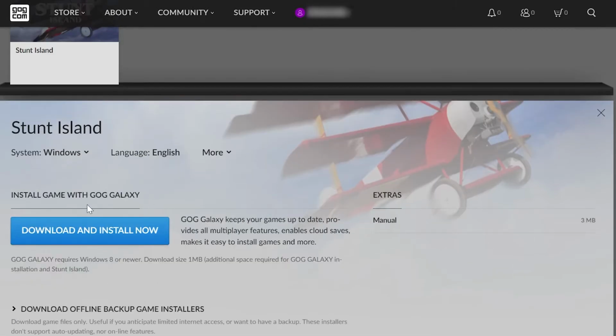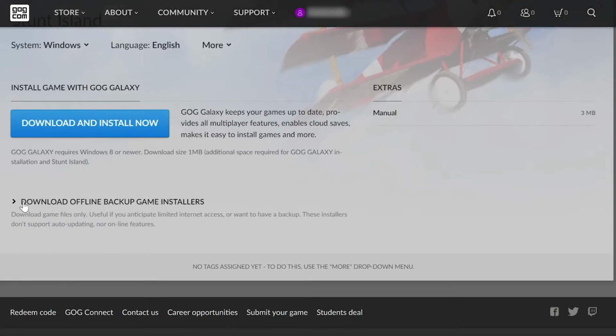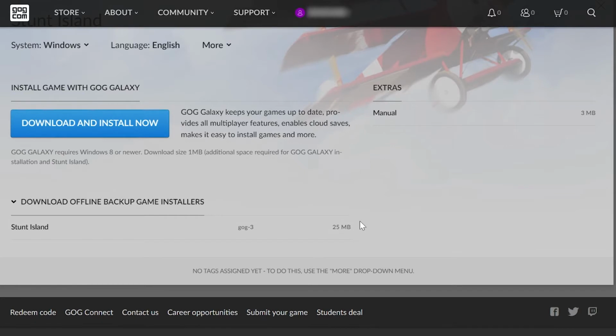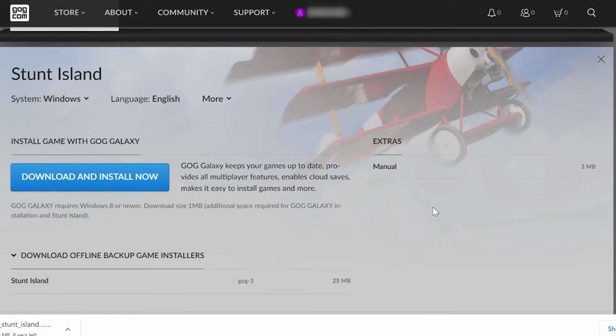So it shows the option to download and install now, and this will install the game, but it will also install the Good Old Games Galaxy installer program. So if you don't want to do that, I prefer this option, just download offline backup game installers. And this will just include the game itself. And by the way, if you ever want the manual at any point, you can find it right here. And it's also on my website, Stunt Island Central. But I will go ahead and download the Stunt Island offline installer and open that.